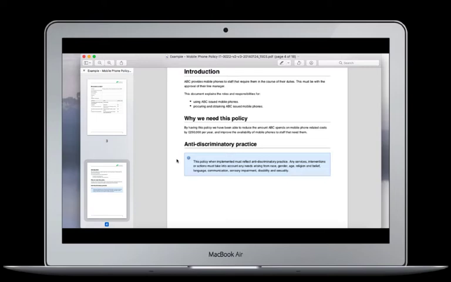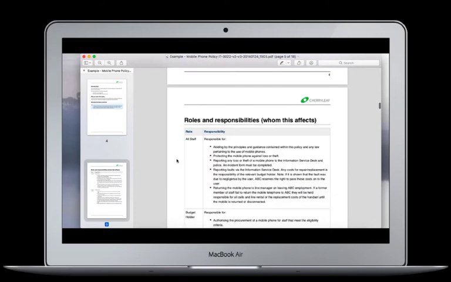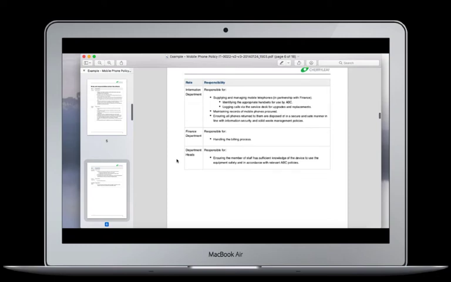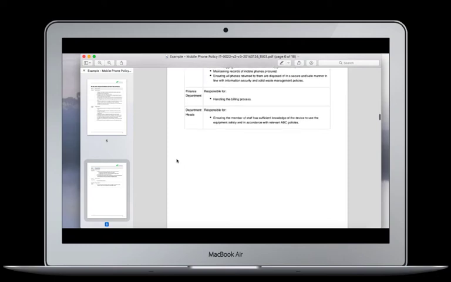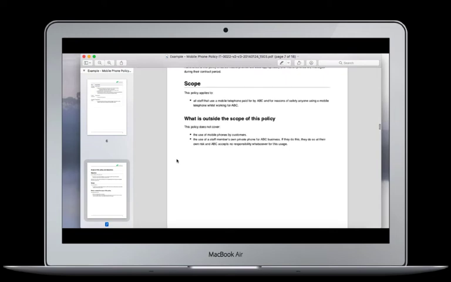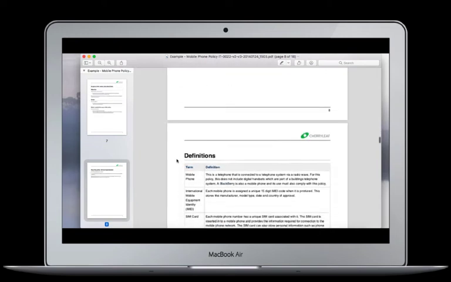If you have an anti-discriminatory practice, a policy that you don't discriminate based on age or religion or gender, you have a section and you only talk about that. And so you have these blocks of information, roles and responsibilities, which only talks about the different people or different roles and what they're responsible for, what's in and outside of scope of the policy, and so on.